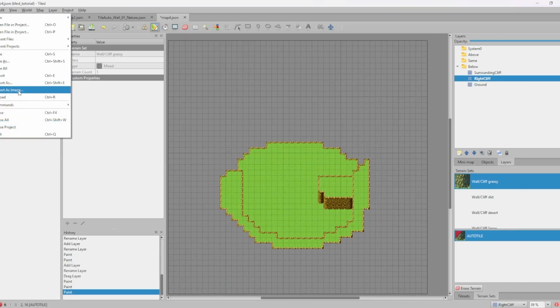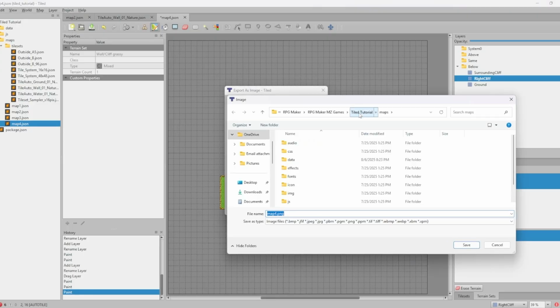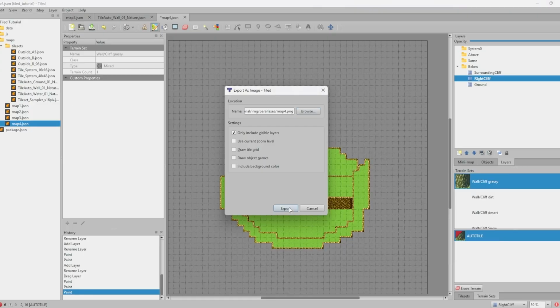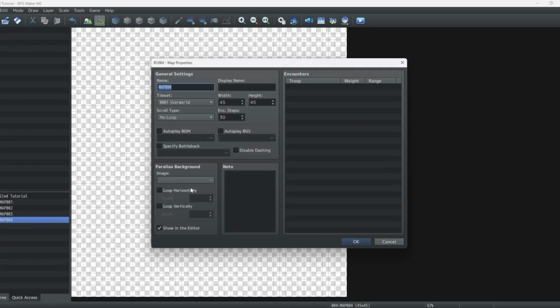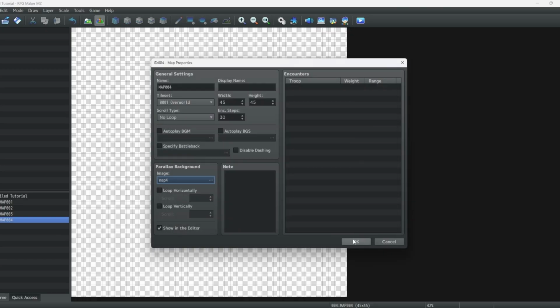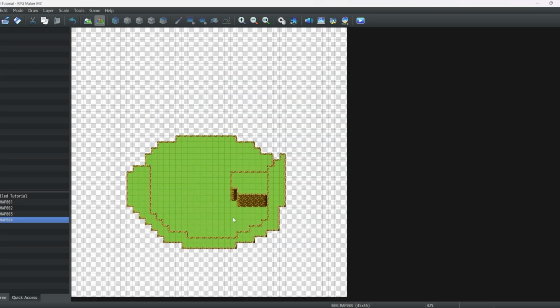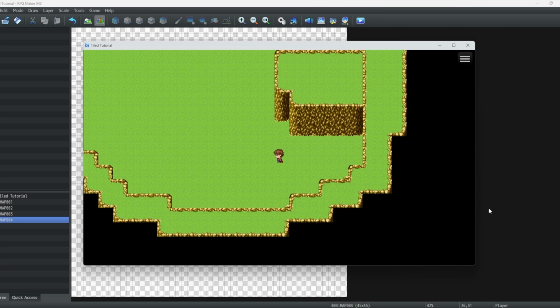I'm going to go to File, Export as Image, and then browse to our Parallax folder and press Export. Then we can go to our map, edit it, go to Image under Parallax and find our map and press OK, and there it is. Now we can set the position of our player so that we know where he is in relation to everything else on this map. Okay, and we're in the game.